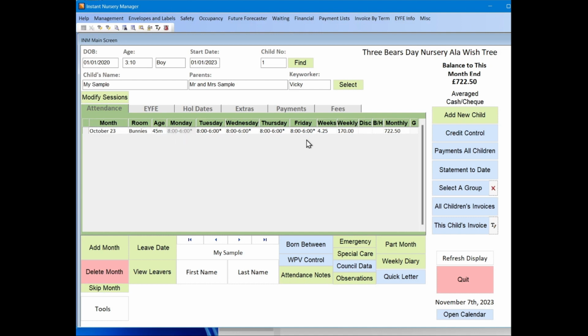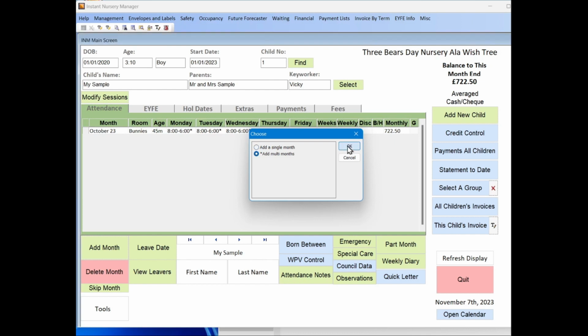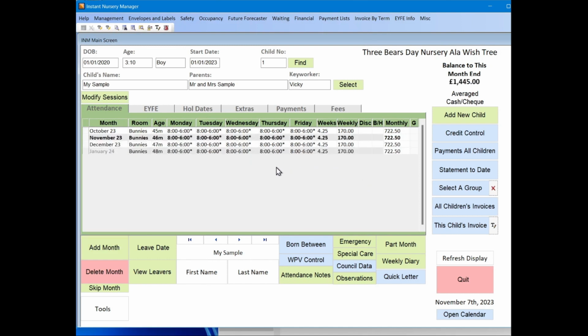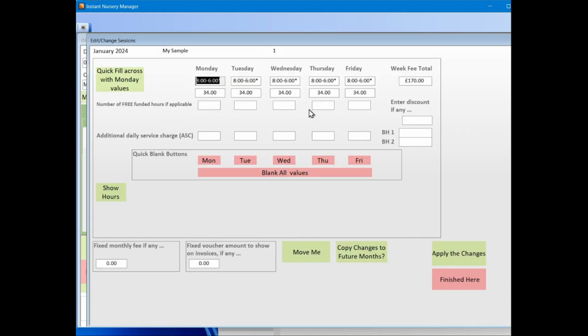The initial month is displayed now on the main screen. You can now click Add Month to add another month or multiple months for this child. The system assumes the child is attending the same sessions as the previous month. To modify sessions for any month, click to select the month, then click Modify Sessions, just above the attendance box.